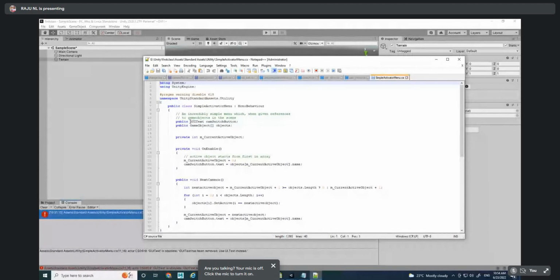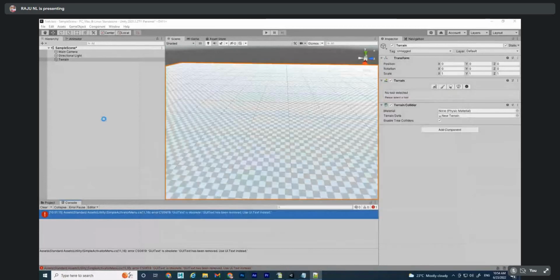Okay, what is the problem? This is a problem here: GUI text is obsolete. So remove the GUI, and you should add the namespace: UnityEngine.UI. Okay, capital letters. Unity engine dot UI. So now Control S, save, and come here.